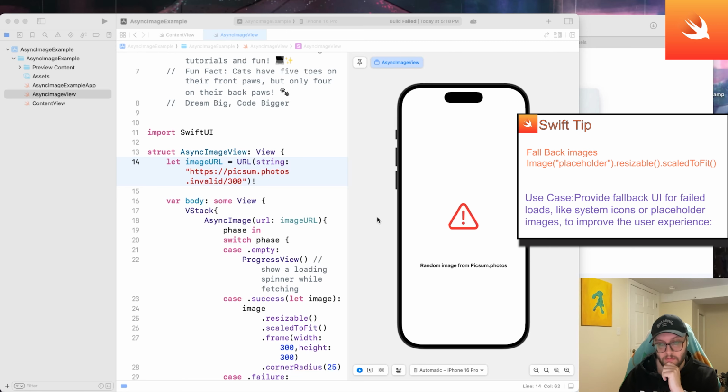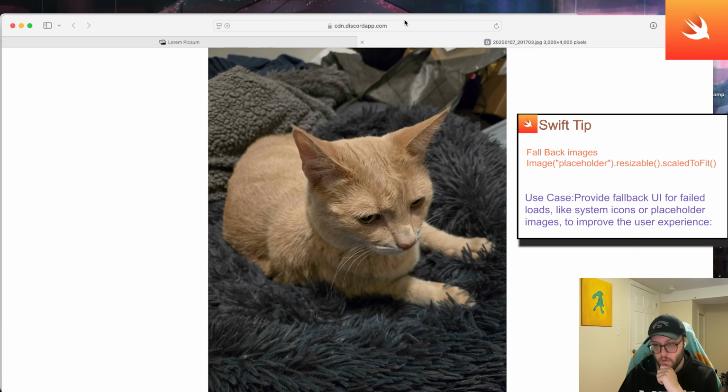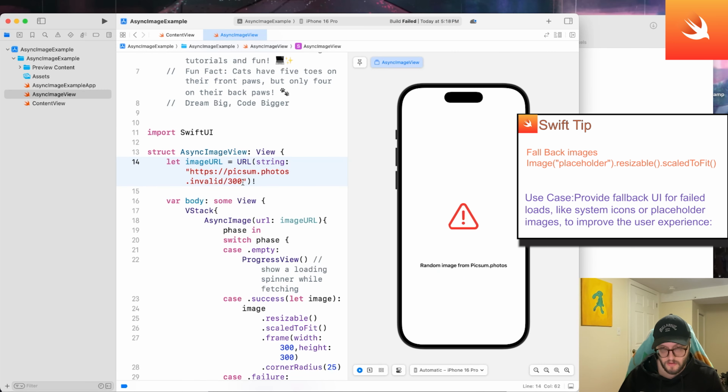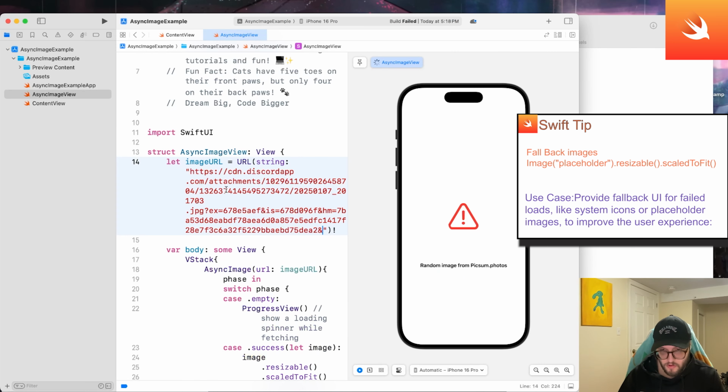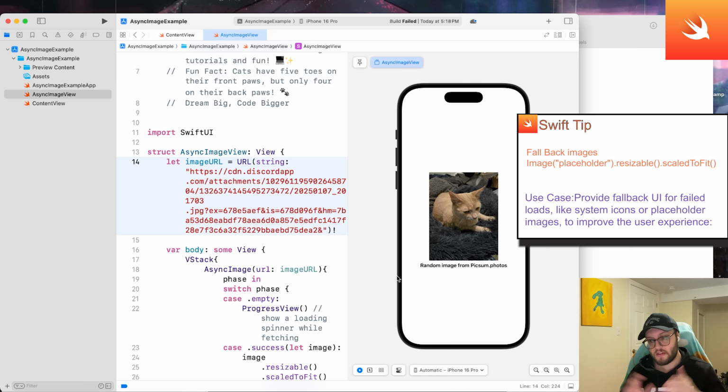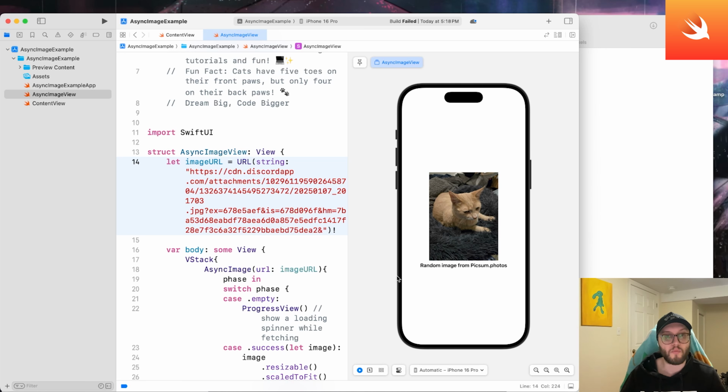Pretty cool stuff there. And something I actually wanted to test out is if I grab a URL from Discord of somebody's cat. Let's go back into Xcode. Let's try this image URL. Let's go ahead and refresh it. And we can see that the image from Discord does display. We're just using the Picsum because there's like a random lorem ipsum of photos. But as long as we're connected to the internet, we can grab any photo we want.